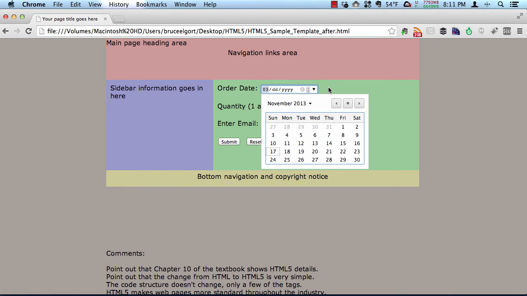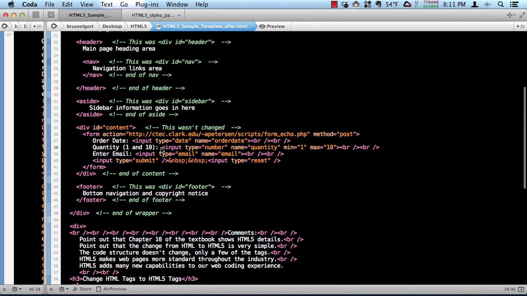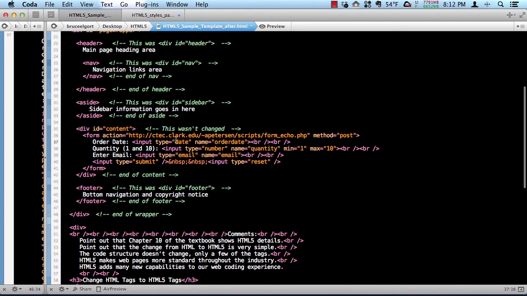So let me go back into my markup and show you that. So here we have an input type right here on line 37. We have an input type equals date. So that's an HTML5, that's a new type that we allow in HTML5. It's got a name of order date, and that's going to be sent to the server along with the date that somebody selects. Okay, so that's the input type equals date.